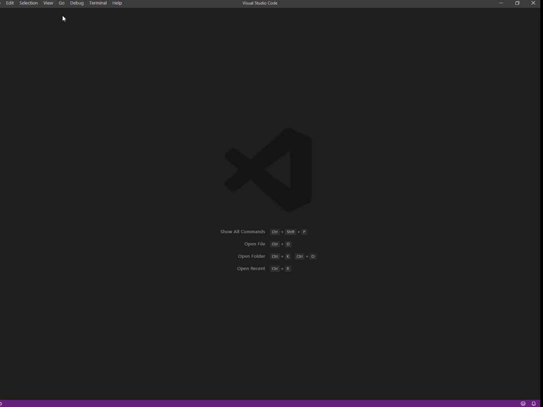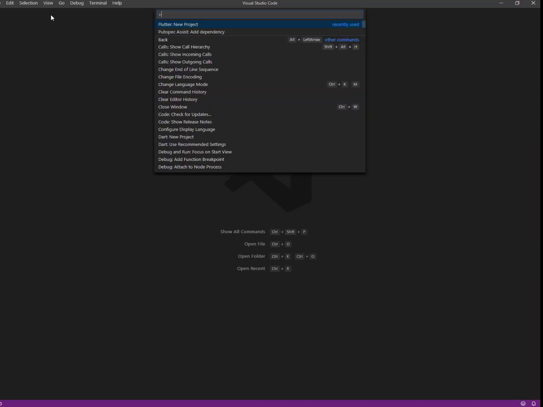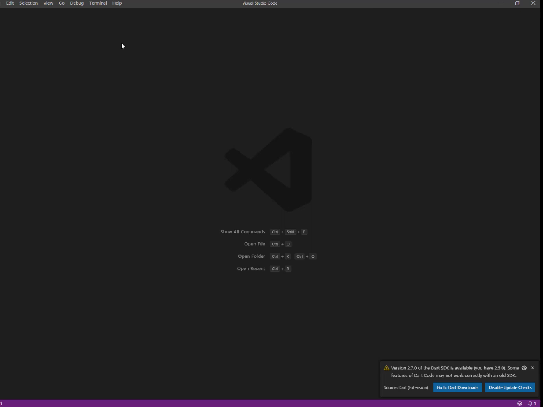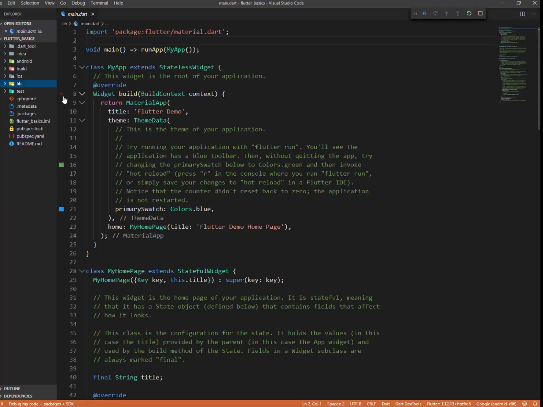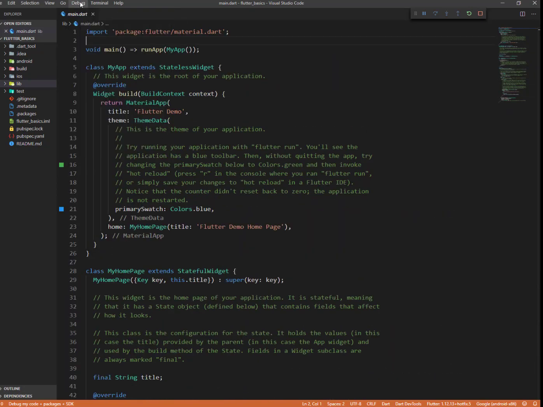You can create a new Flutter project by clicking View, Command Palette, or simply Ctrl Shift P. Here you can see Flutter New Project, and you can give it a name. And boom, you have created your new Flutter project. After creating the project, you will see this bunch of folders. The main attraction here is the main.dart file. In the main.dart file, you get this code.